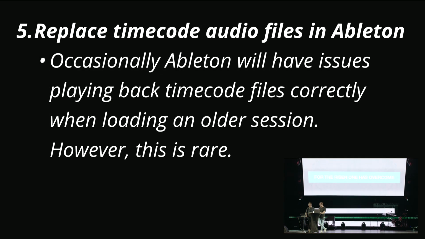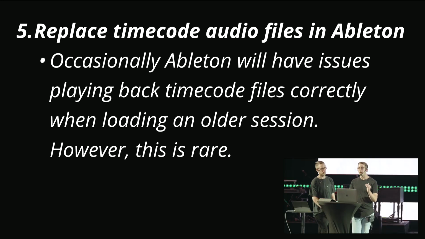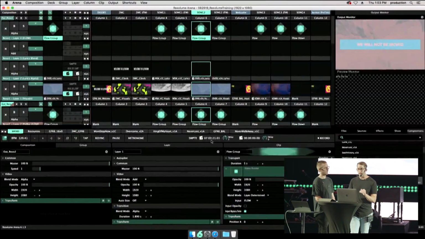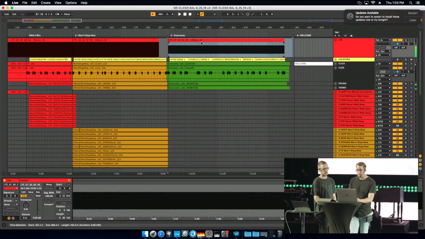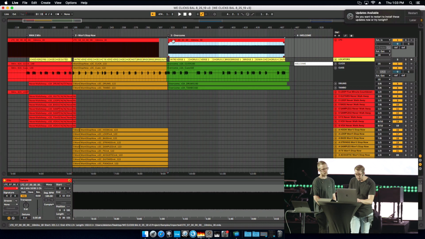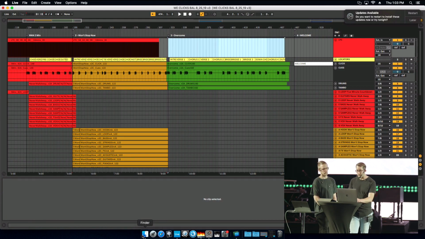Replace timecode audio files in Ableton, because sometimes Ableton will bug out, and this is one of the things where I wish I knew why it happened. I don't. It's just computers do this sometimes. So we found that sometimes when timecode isn't working, the best solution is to figure out what file you need, LTC 7 hours, delete it and drag it back in from your Finder. I don't have those timecode files accessible, but I'll show you that. Just have your drummer re-add it into Ableton and see if that fixes it.